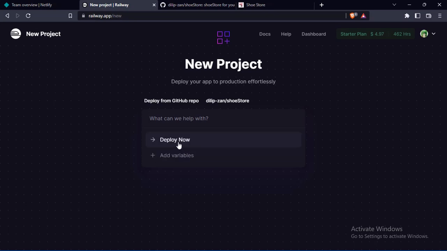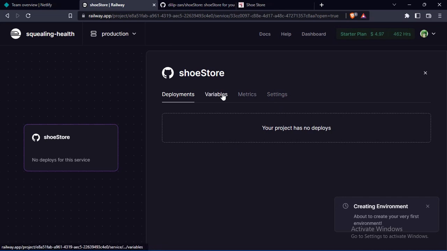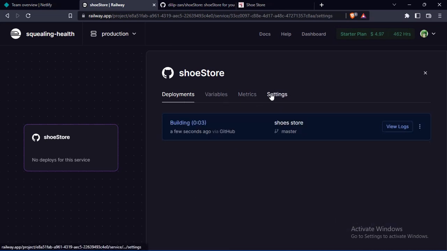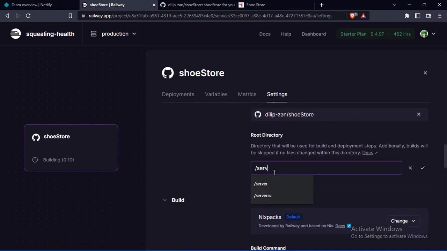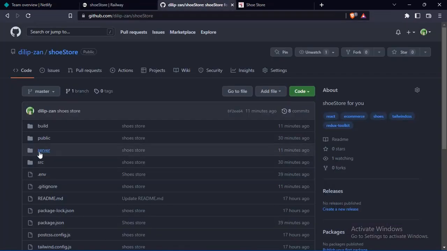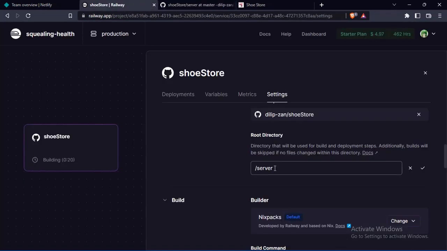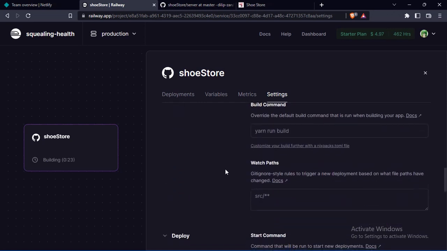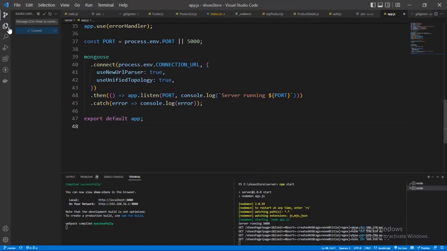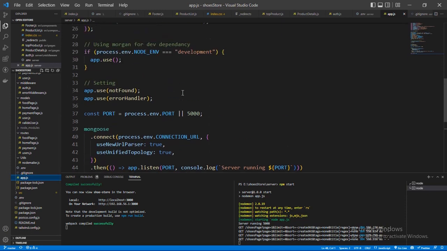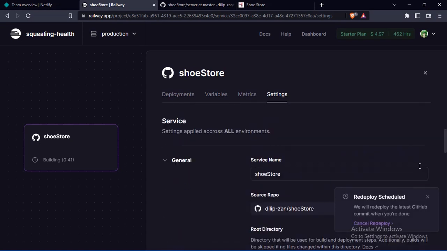Okay, so here you can see it is deploying, but before that we need to configure some of the parts. So now we need to configure the root directory. So I'm writing server because you can see in the GitHub also there is a folder named server where we put our backend code. And now I'm writing node app.js because in our project on the server side I have written my first command in app.js, so I am writing node app.js.